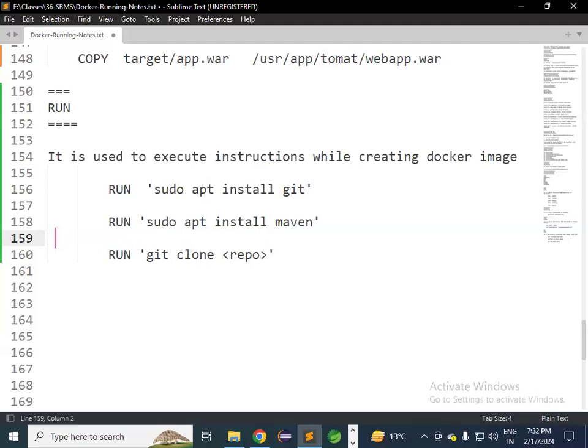So if you want to execute any type of Linux commands while creating the Docker image, then you can do that by using run keyword. So tell me, what is the purpose of run keyword? It is used to execute instructions while creating Docker image. What type of instructions we will execute?